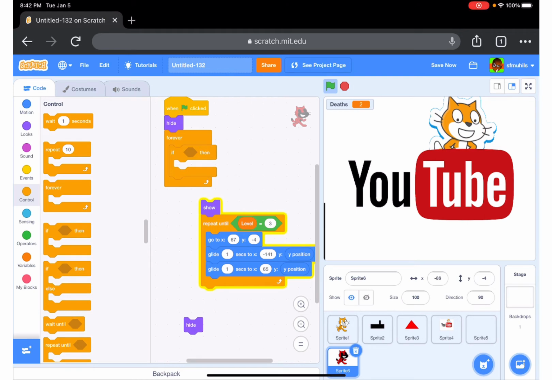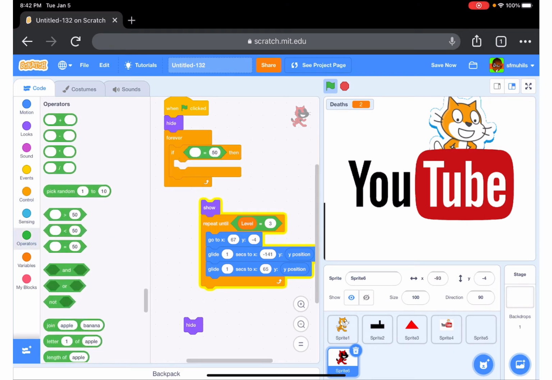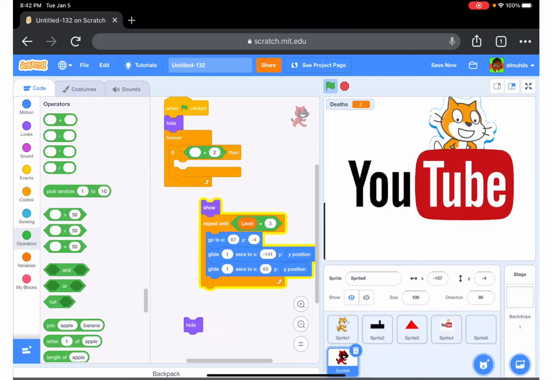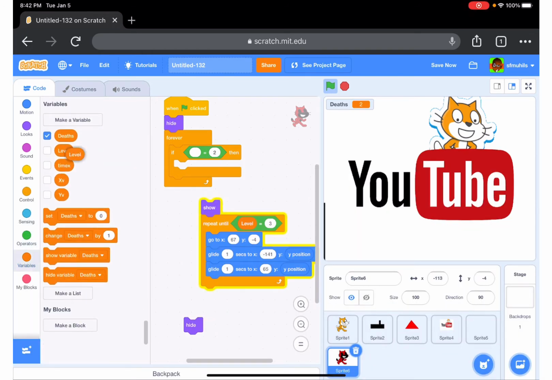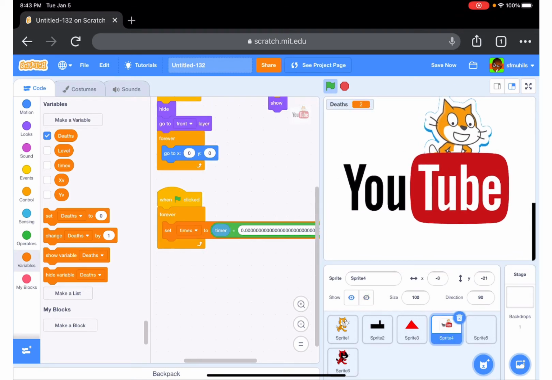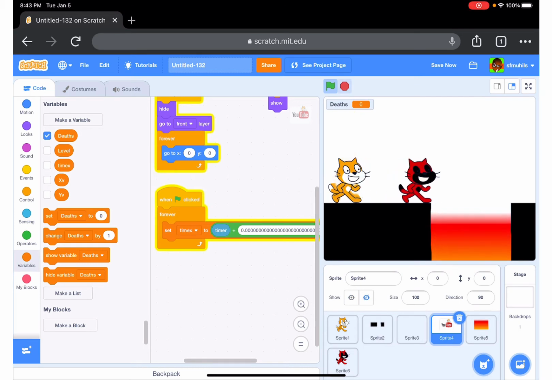Level equals 2. I want it to show up in the first level. And then show and repeat until it's the next level. Go to a position, use the glide block and glide from one position to another.